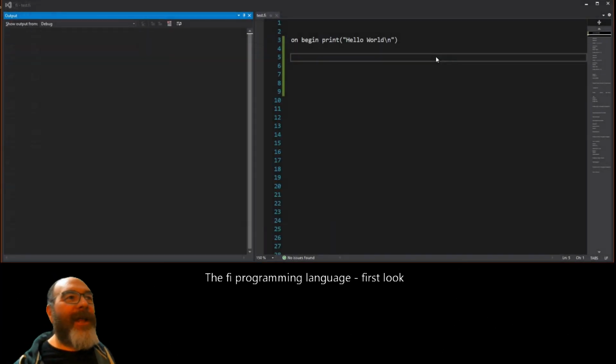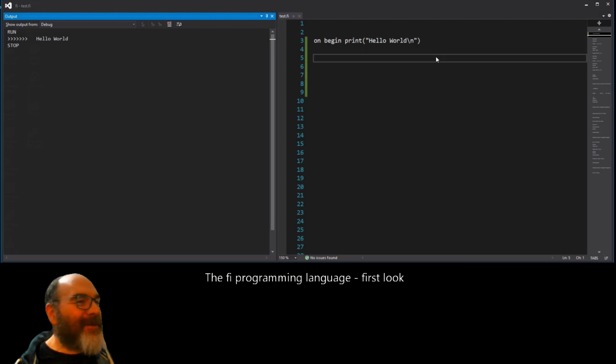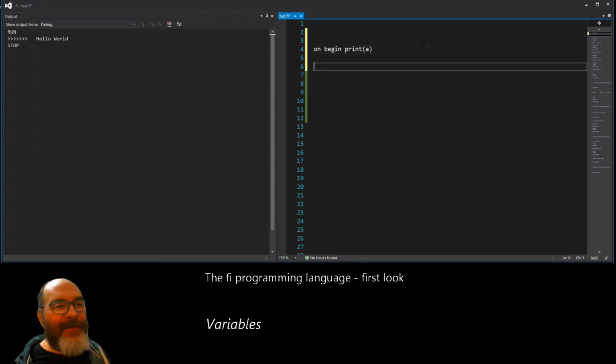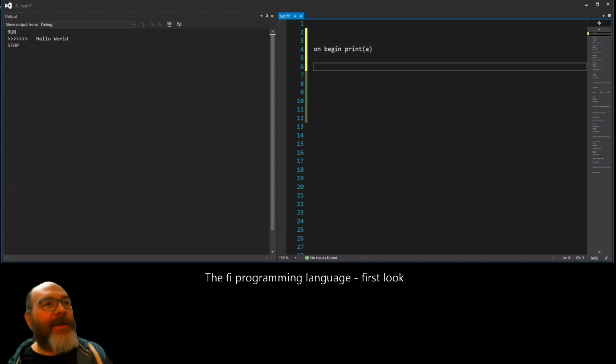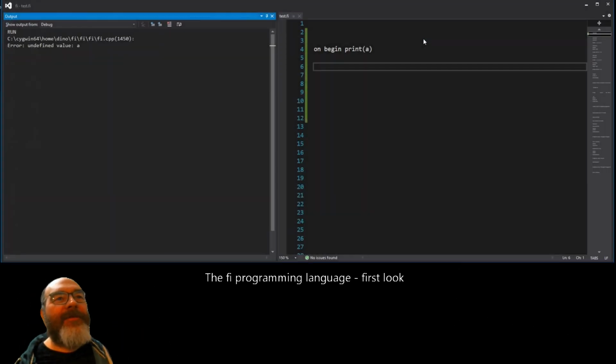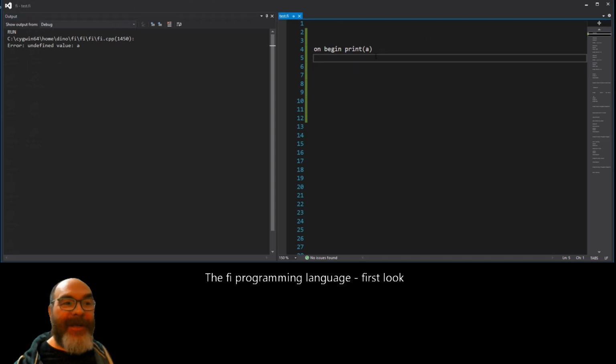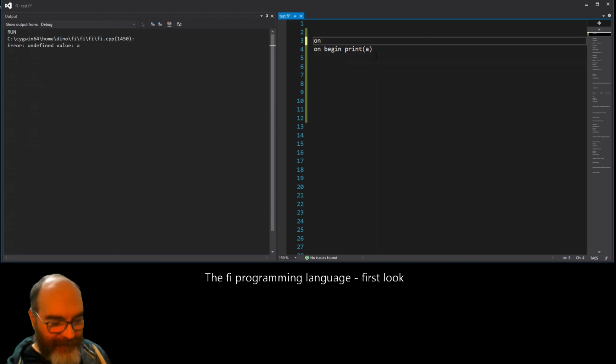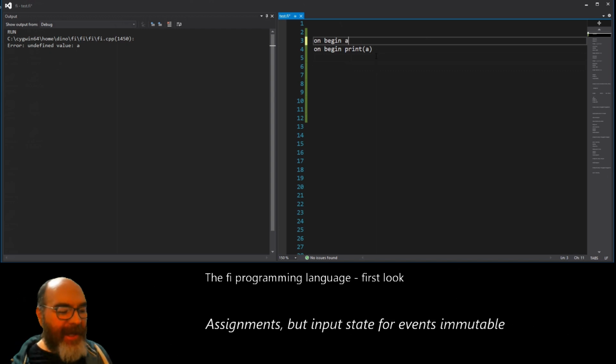I'm now going to go back to just Hello World by itself. You'll see this will become clear in a minute as to why it's done this way. So that's fantastic. But maybe you want to do a little bit more than just print Hello World. So why don't we have a variable? I tell you what, let's print A. So if I do this, I'm basically saying when the program begins, print the value of A. And as you can see, we have an error. It's undefined value A. Well, okay, I tried to print A, but I haven't defined A. All right, so let's define A. What I'll do is say on begin A equal 10.